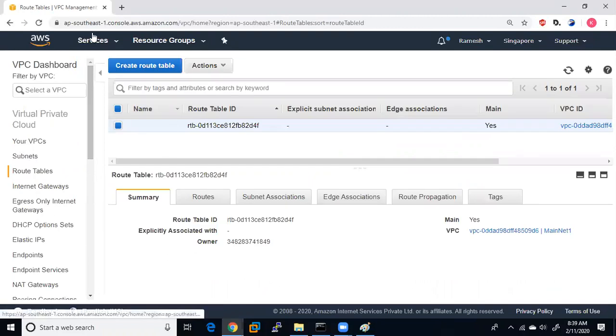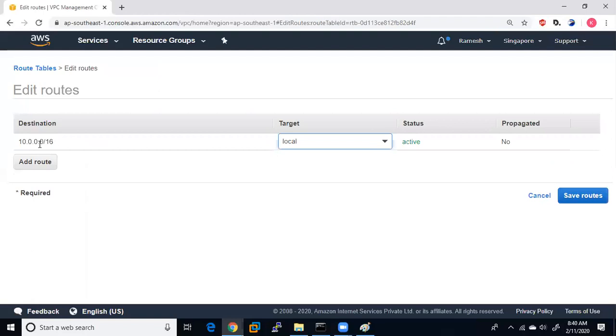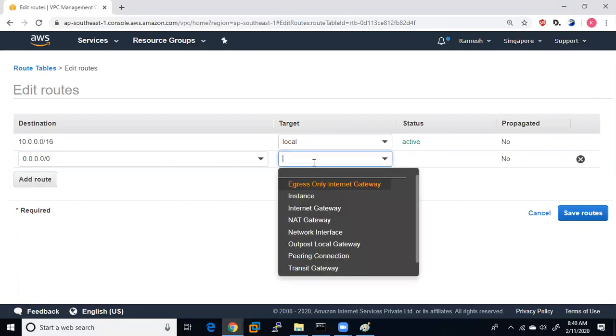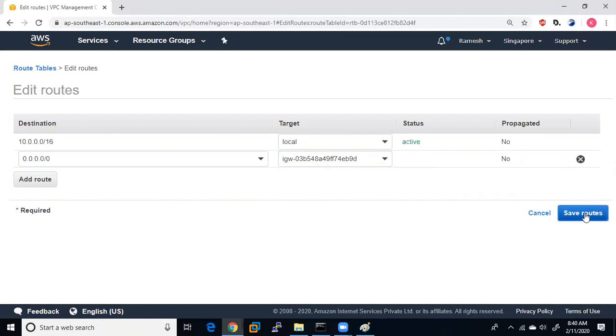So next we go to the route table. You can create a new route table or you can just update the existing route table. So I go with the existing route table and we look at routes and we click on edit routes. By default, it has the local network route. It says 10.0.0.0/16 is local. Let's add a static default route. So we say to reach this network, we're not specifying any IP address. That means any IP address having any subnet mask, and we say go via the internet gateway. So we select that IG main network 1 and save routes.